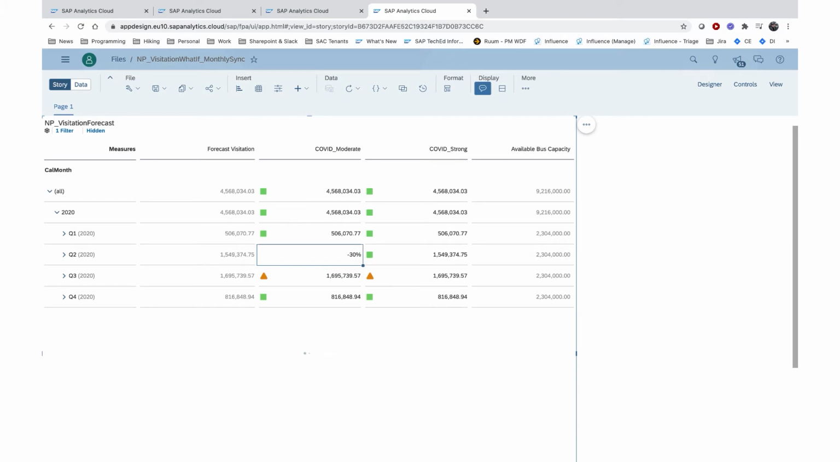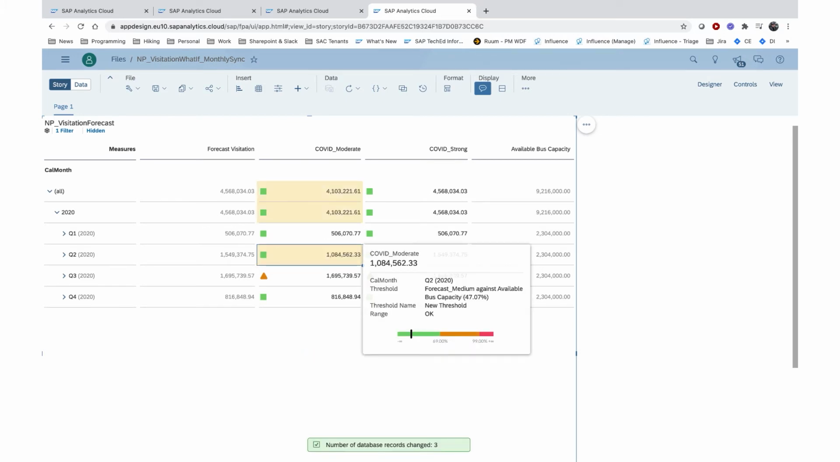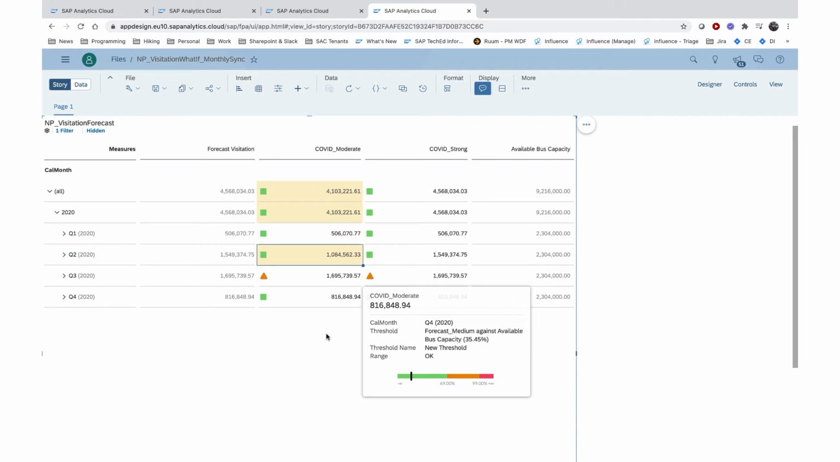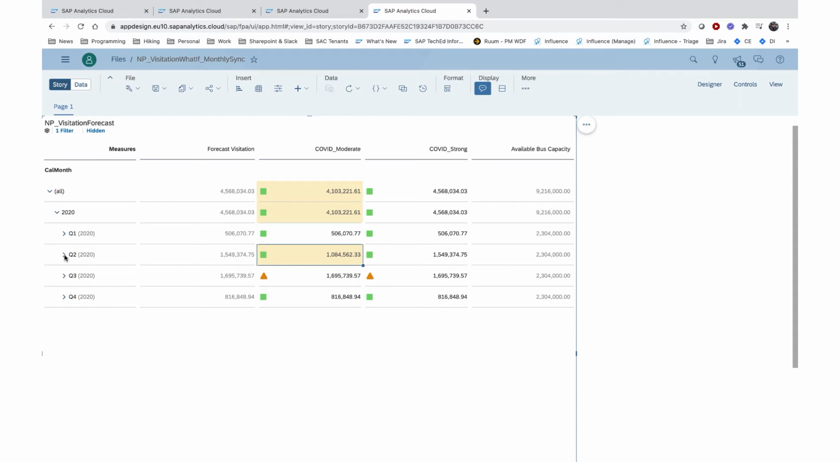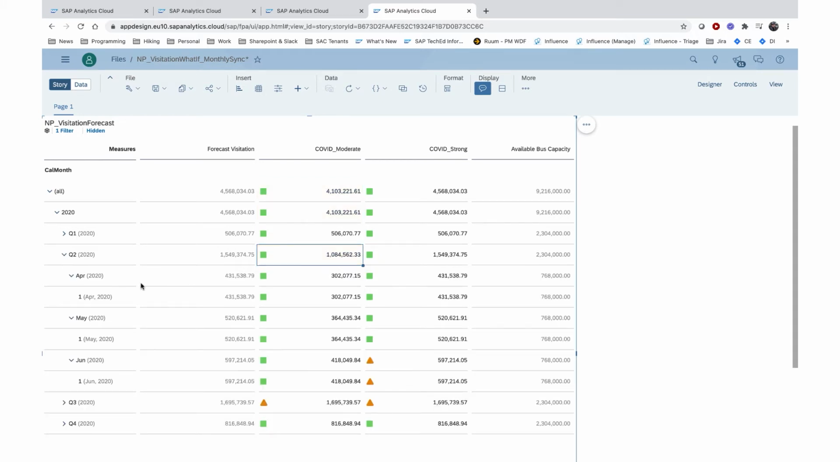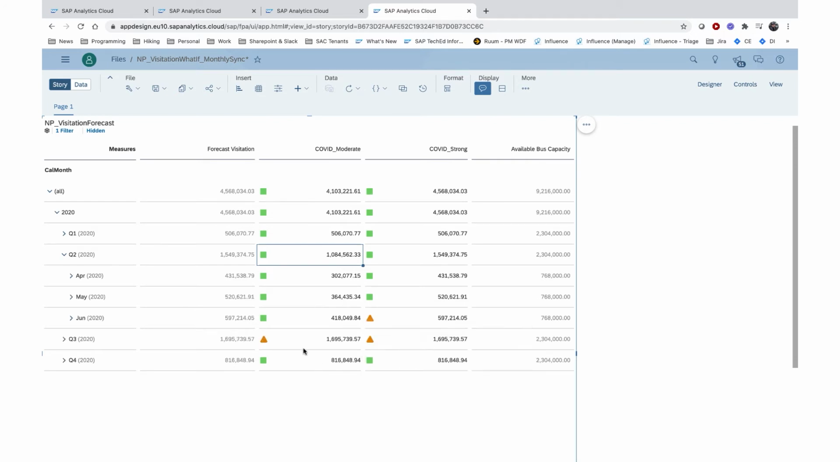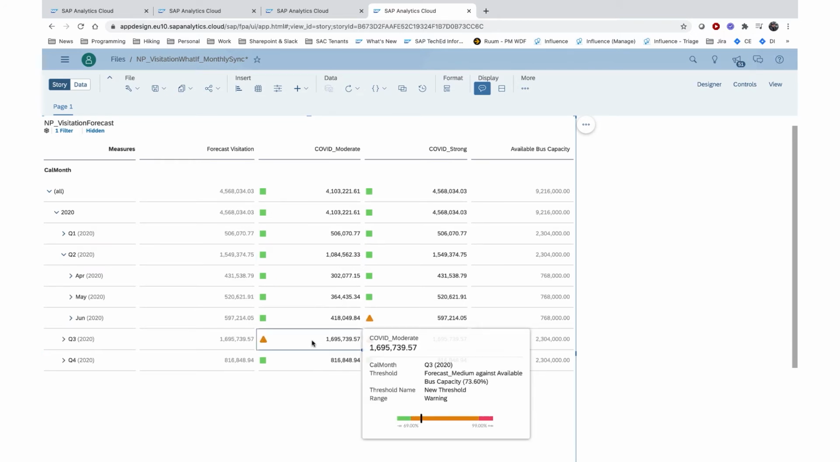Now, what's going on here in the background, underneath the hood, is that we are making use of SAP Analytics Cloud's planning engine to distribute these values. We're actually at the quarter level. I just set minus 30%. When I open up the quarter, I'll see that every month below that has also dropped by 30%. Now I'm going to say that Q3 has also dropped by 30%.